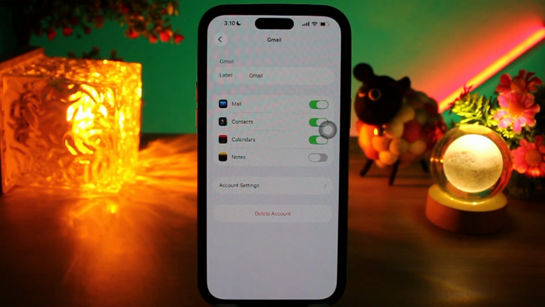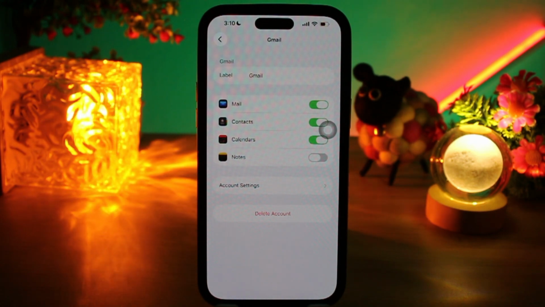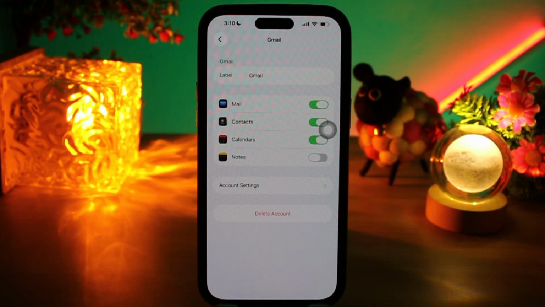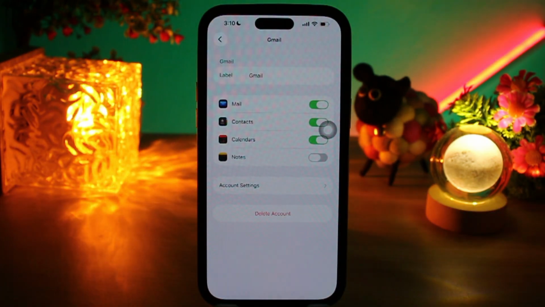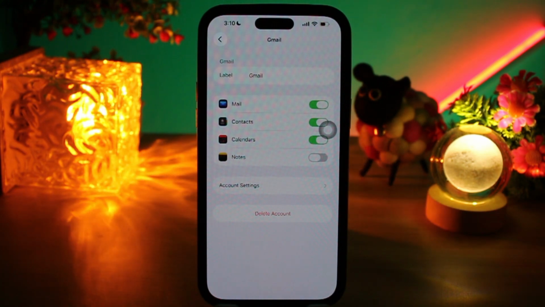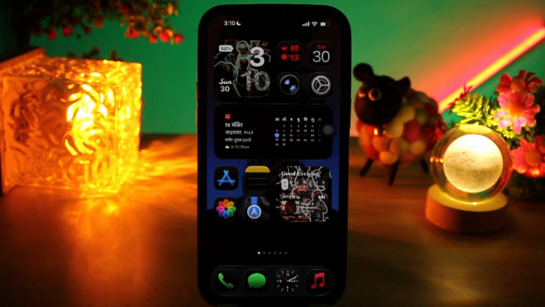If you are using an Android, what you need to do is simply head over and open up the Settings app on your phone, then scroll down and tap Accounts or Passwords and Accounts. Then select the email account you want to remove, simply tap Remove Account, and then confirm. This is done by simply tapping on Confirm, and this removes the account only from this device, not from your email service. So these are a couple of steps that you can apply.